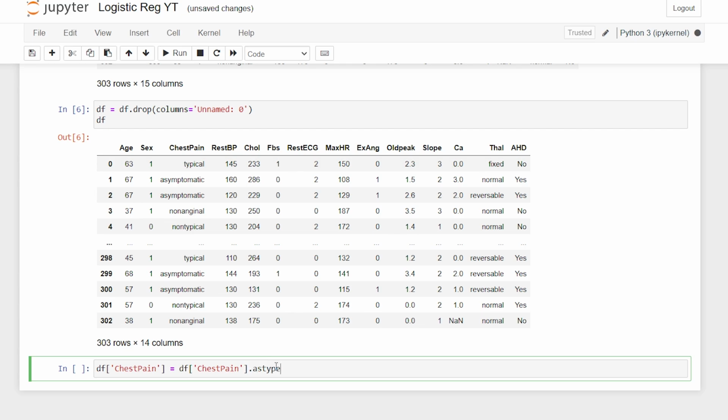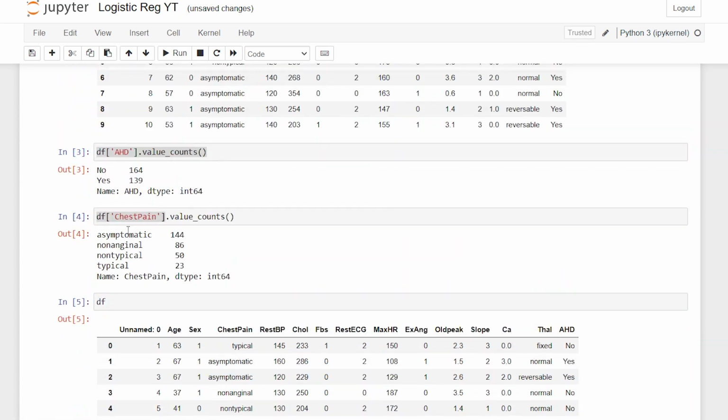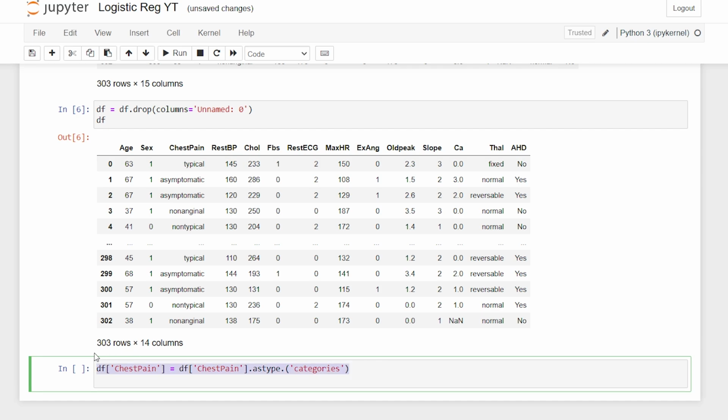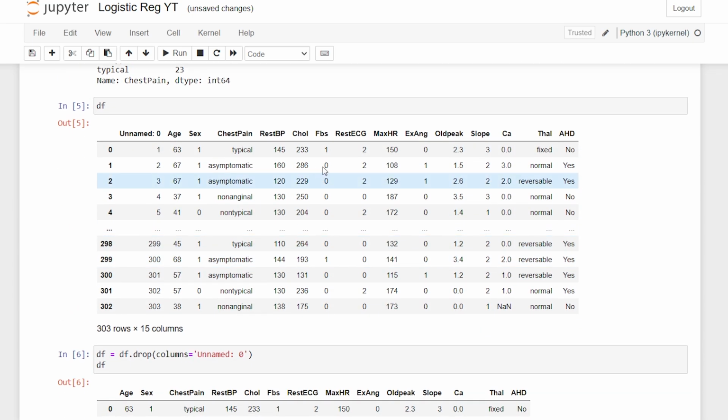As type category. I want to divide it into different subcategories, like the 4 categories we have in chest pain. Then you can copy this again, and here, instead of as type, you need to use cat.codes. It will convert all those strings into different codes, like 0, 1, 2, 3, based on how many categories we have. With 4 categories, it would be 4 different numbers.